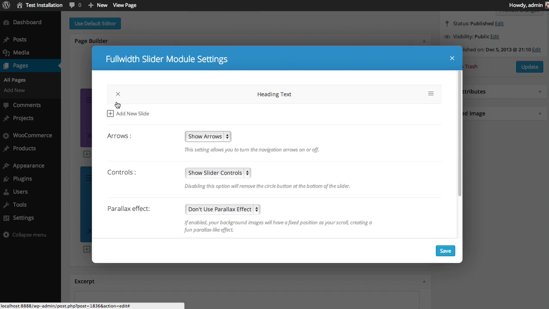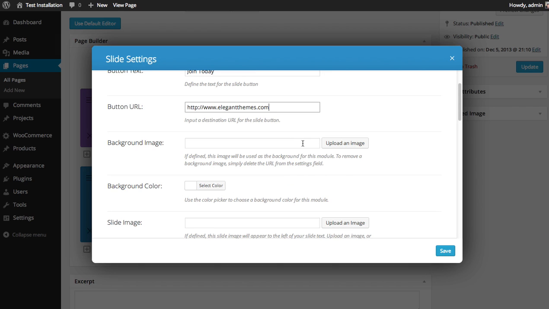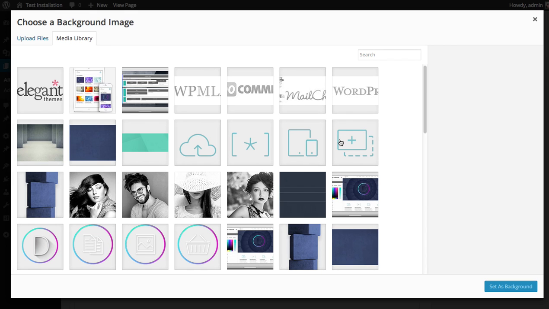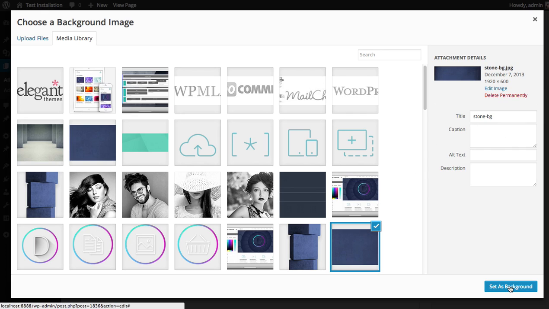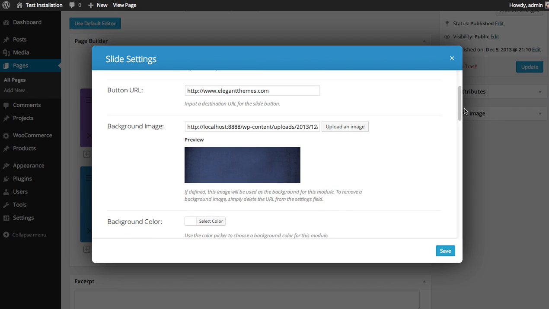I'm going to click the settings link to get back into our full width slider settings, and I'm going to add a new slide. Heading 2, button text. Add a URL. This time I'm going to do a background image. So you can click the Upload Image button and choose an image for your background. I'm just going to use this stone background. I'm going to click Set as Background to choose it.